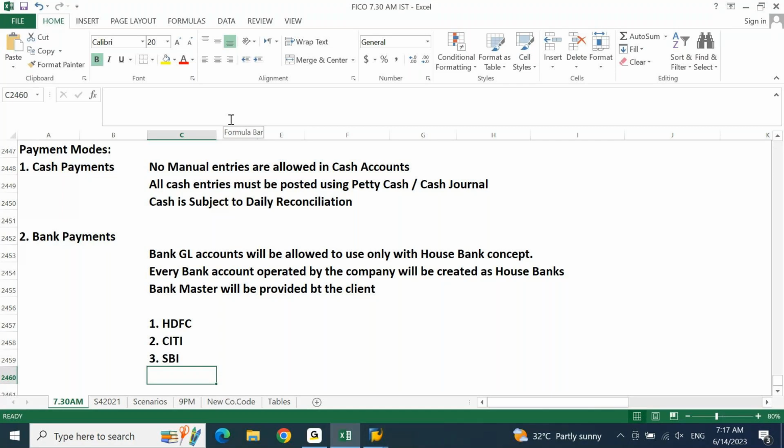In how many banks do they have accounts? Three banks, correct? Yes, sir. Correct. They have accounts in three banks. Now, is there any rule that in HDFC I should have only one account, or can I have multiple accounts within HDFC? You can have, sir. Within HDFC, we can have multiple accounts. Similarly, within Citibank, I can have multiple accounts. Within SBI, I can have multiple accounts. Is this statement correct? I can have multiple accounts within a bank.